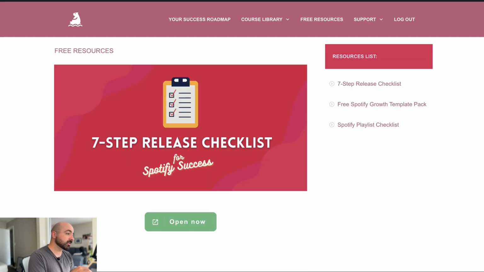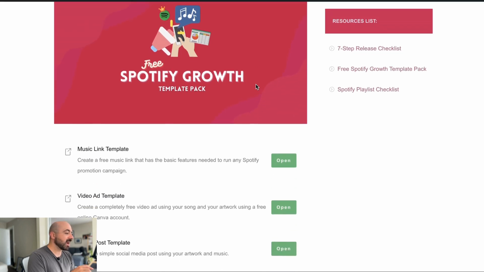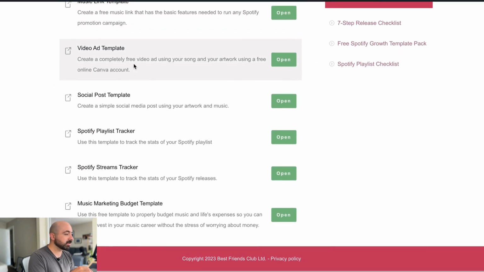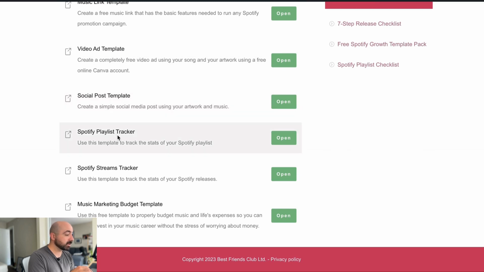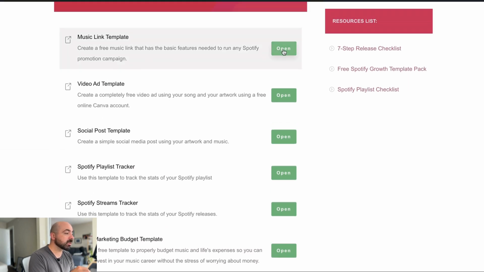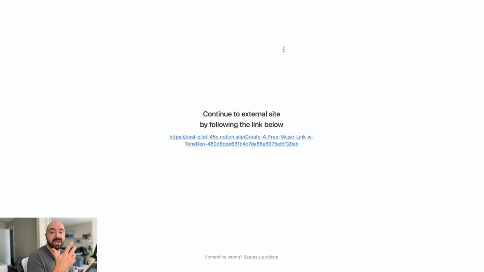Heading back to the free resources area, we'll check out the free Spotify growth template pack. In here, there's quite a bit of stuff. So we have the music link template, a video ad template, a social post template, Spotify playlist tracker, Spotify streams tracker, and a music marketing budget template as well that you can check out. So we'll quickly have a quick look at each one of these, starting with the music link template. Again, all of this is free once you log in.